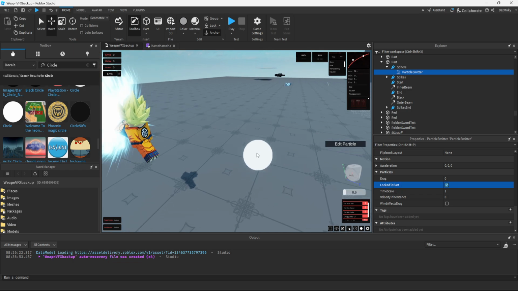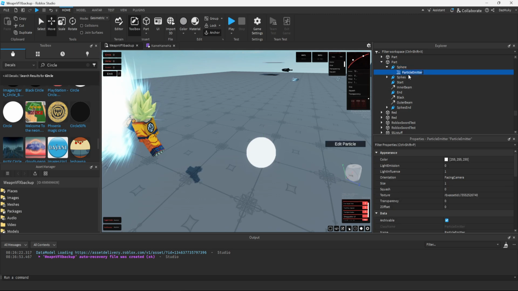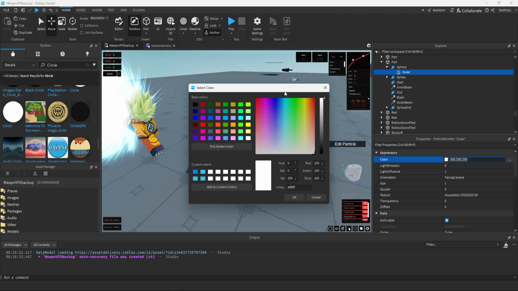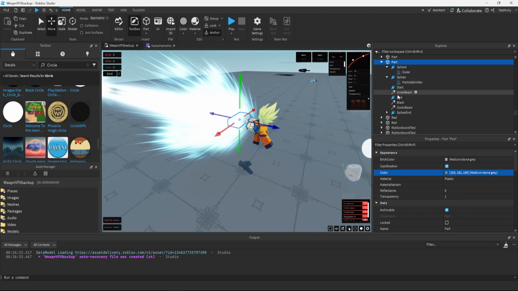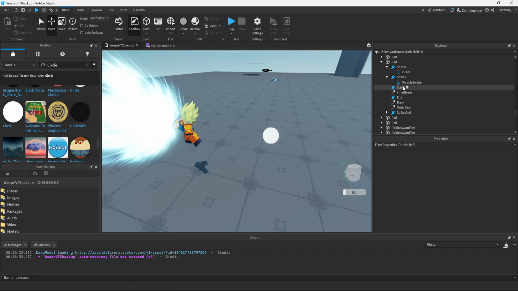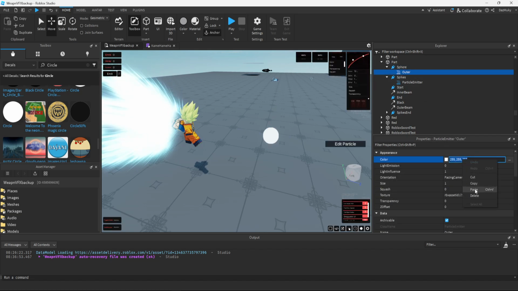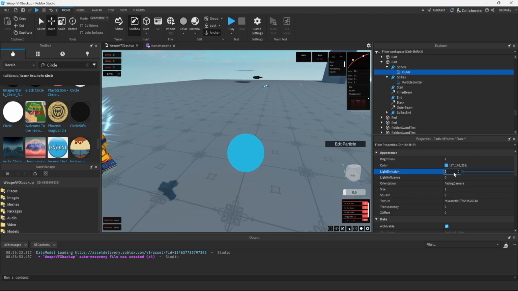So I'm just going to lock this to the part, and just for the sake of this video, we'll do an outer and inner sphere. The outer sphere is going to be the blue part of the sphere. I'm actually just going to take the same colours from the spikes, just so that it matches. We'll come back into the outer sphere, paste them in, get something like that. The light influence 0, light emission up like this, something like that.